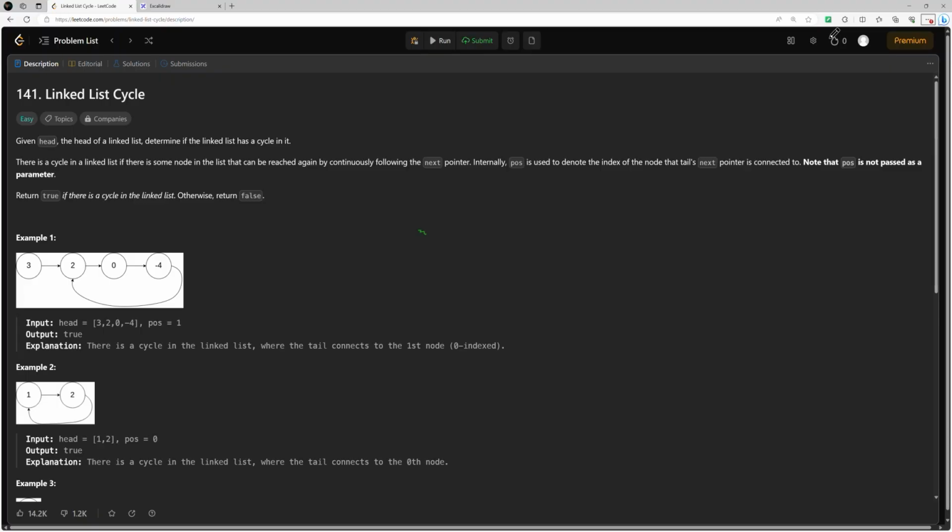Next problem is called linked list cycle. We are given the head of a linked list, and we have to determine if the linked list has a cycle in it. There is a cycle in a linked list if there is some node in that list that can be reached again by continuously following the next pointer.